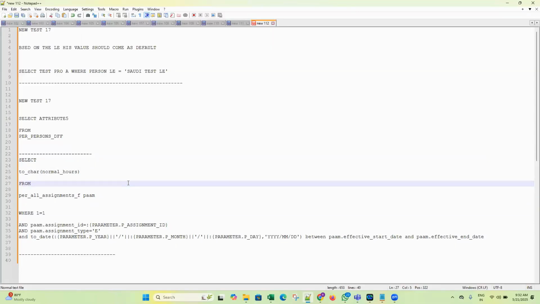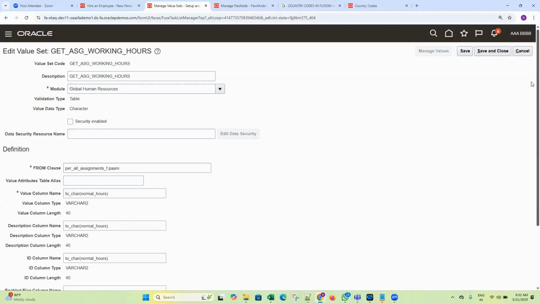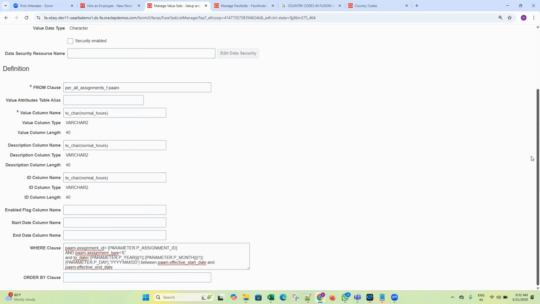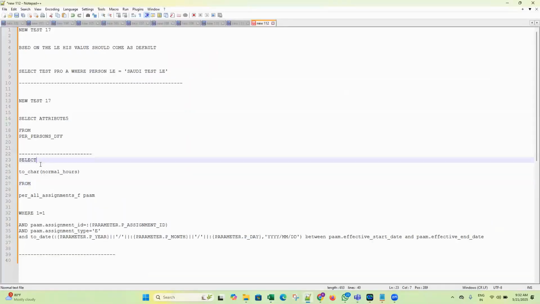Select some attribute from one table and some conditions. If you want to create a value set by using a SQL query, then you have to choose table. Got it or doubt? It's a kind of technical thing, sir. You just try to understand what I choose over here. Select some values from some table, some SQL query.